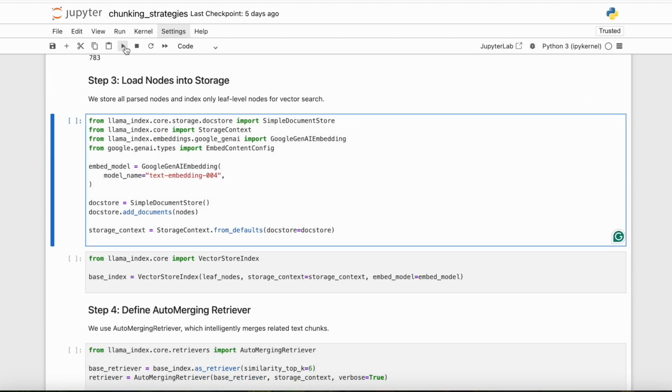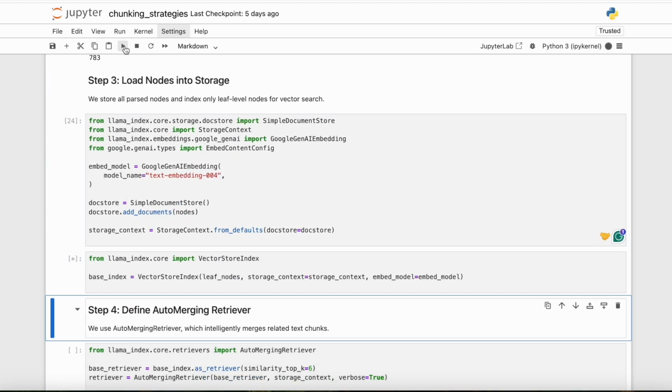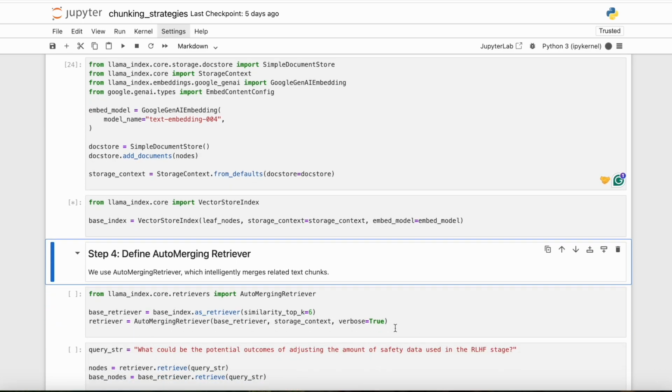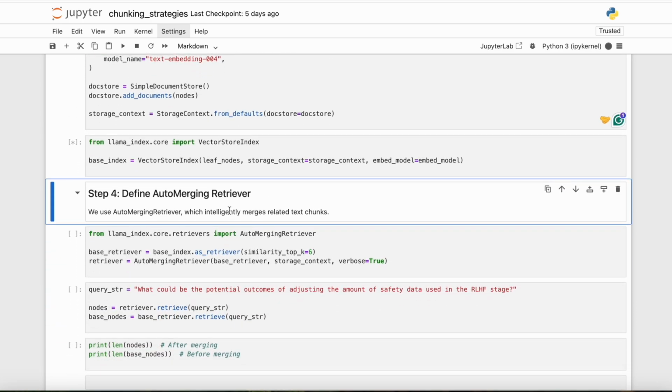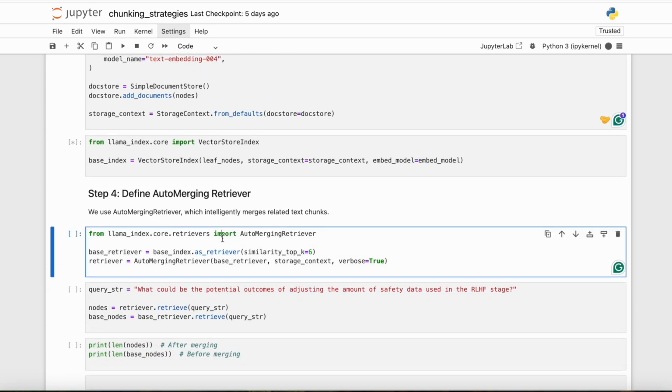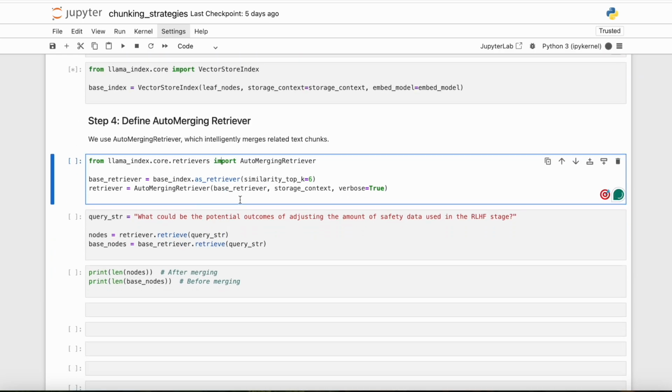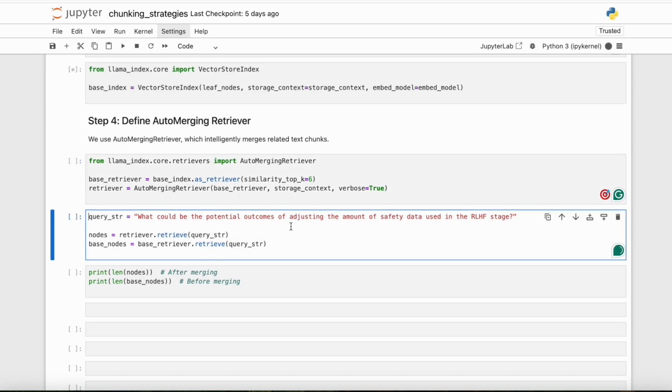Now let's start by loading these nodes into our storage. So we would be using Google's embedding model here. So let's create a vector database for this vector store index. Then we would be using the auto-merging retriever to load these nodes, and then this node retriever would be merging the nodes based on the number of child nodes which are retrieved.